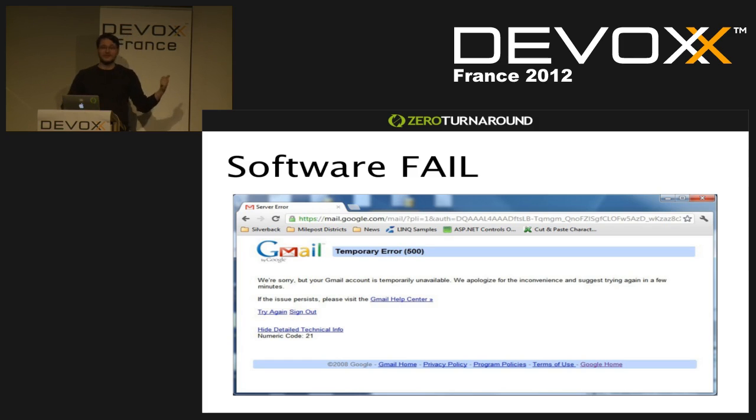When Gmail goes down, then me personally, ZeroTurnaround uses Gmail, Google Apps for a domain or whatever it's called, and when Gmail goes down, we can't do our work. Or a large part of us are very sad, or even Google Docs is even worse, because all our specs are in Google Docs and so on. And it's an issue, right?